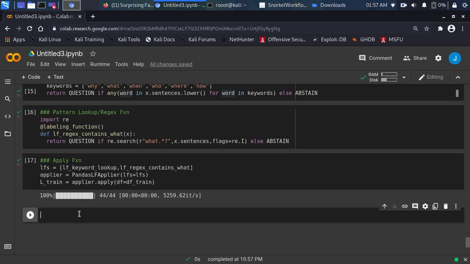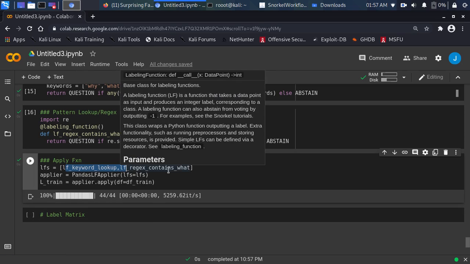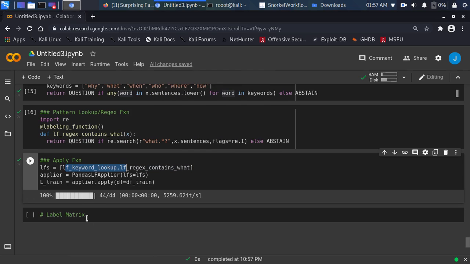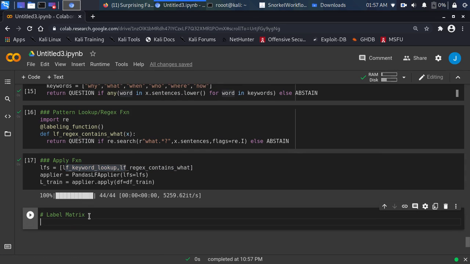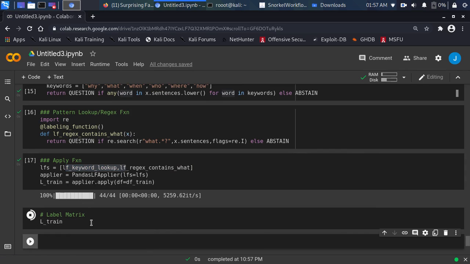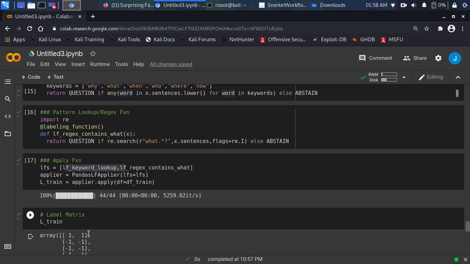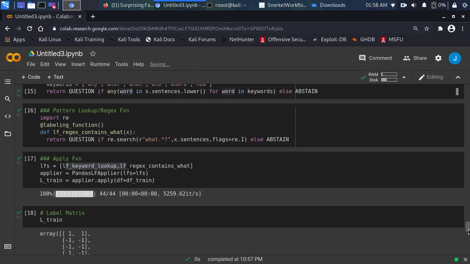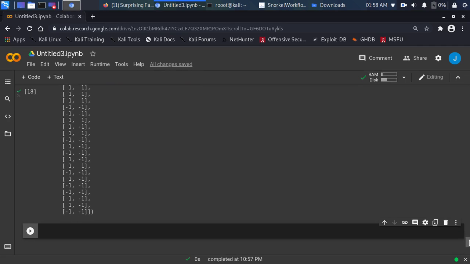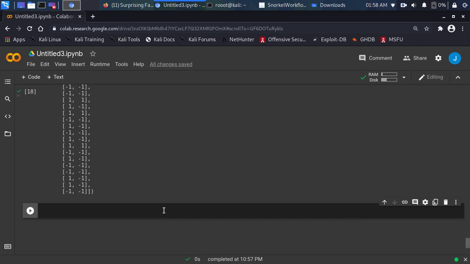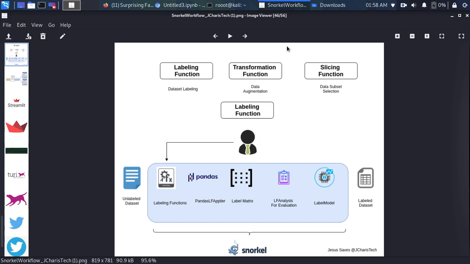Now if I check it, this is going to be my label matrix. So if I have two functions, it's going to give us two columns. If I have three functions, it's going to give us three columns, right? So if I go back and I check it out, it's going to give us 2 by 2, right? One is for the question and negative one is the abstain. Some of them will be 0, but you fill them out, right? Perfect. That is it. Now we are done with this particular step.